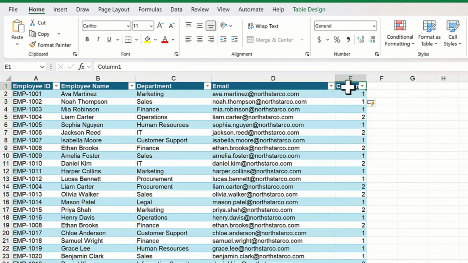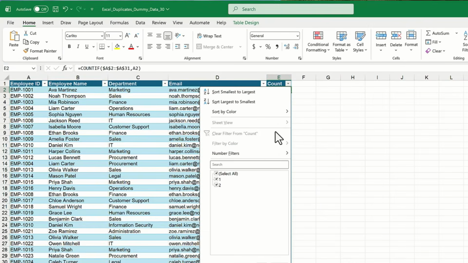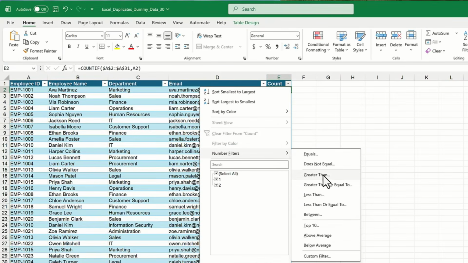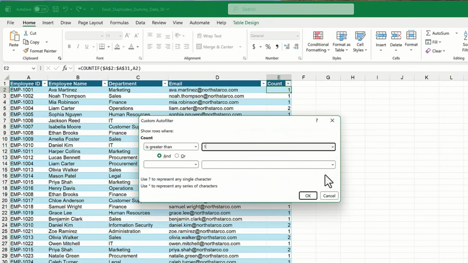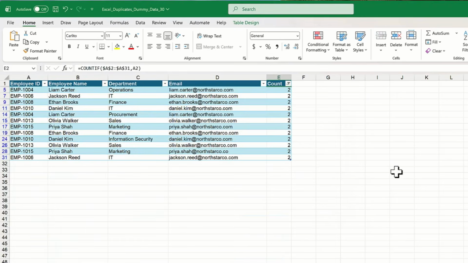Let's call it column 1 now. I'll just call this count now. And that's the neat thing about tables, it gives you these little features here. So if I want to see which ones are duplicates out of the employee ID, all I need to do is just go number filters, that's greater than 1. Anything that's greater than 1, these are all the duplicates. So that's another way to do it.